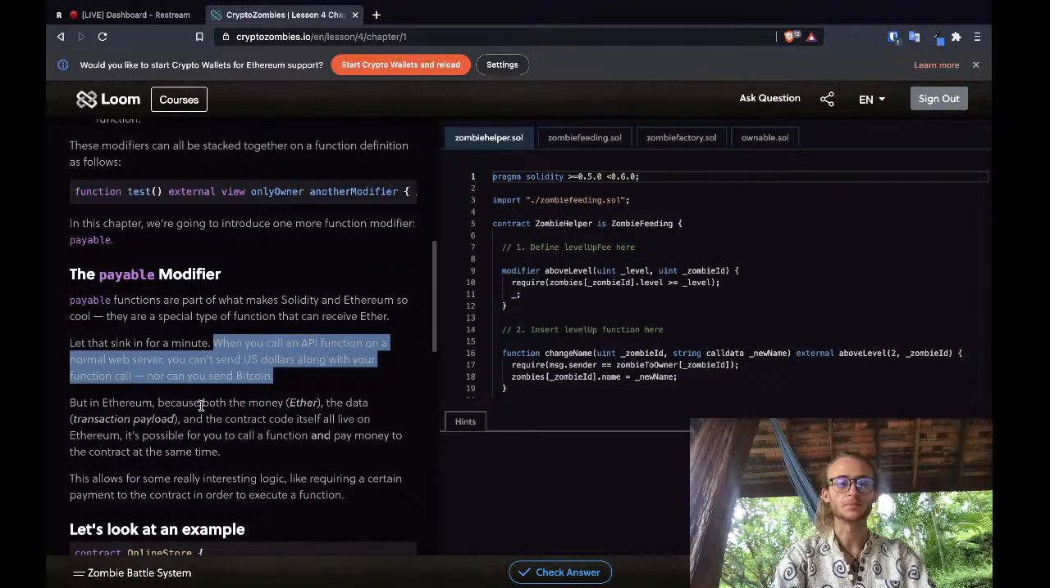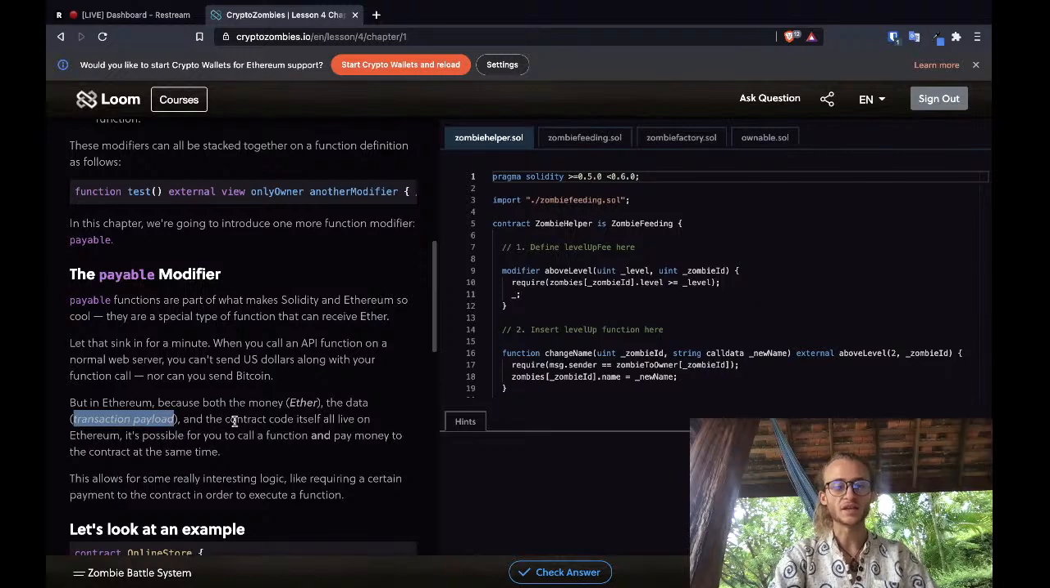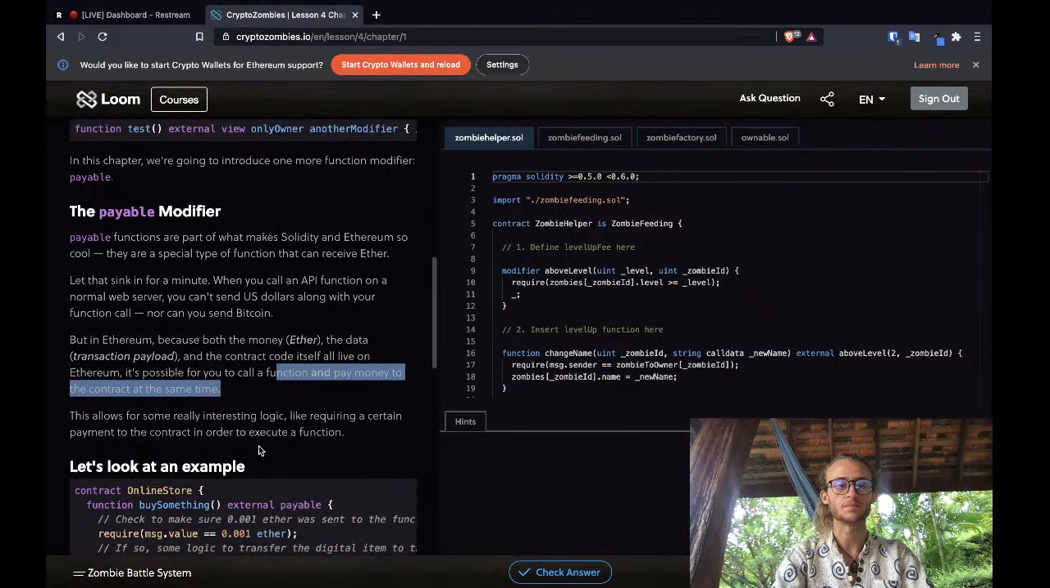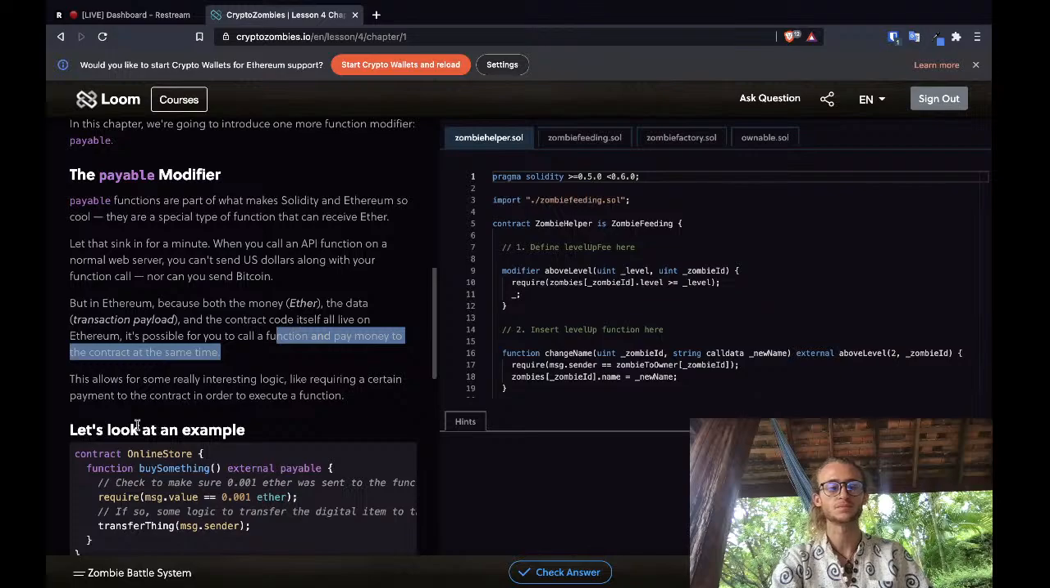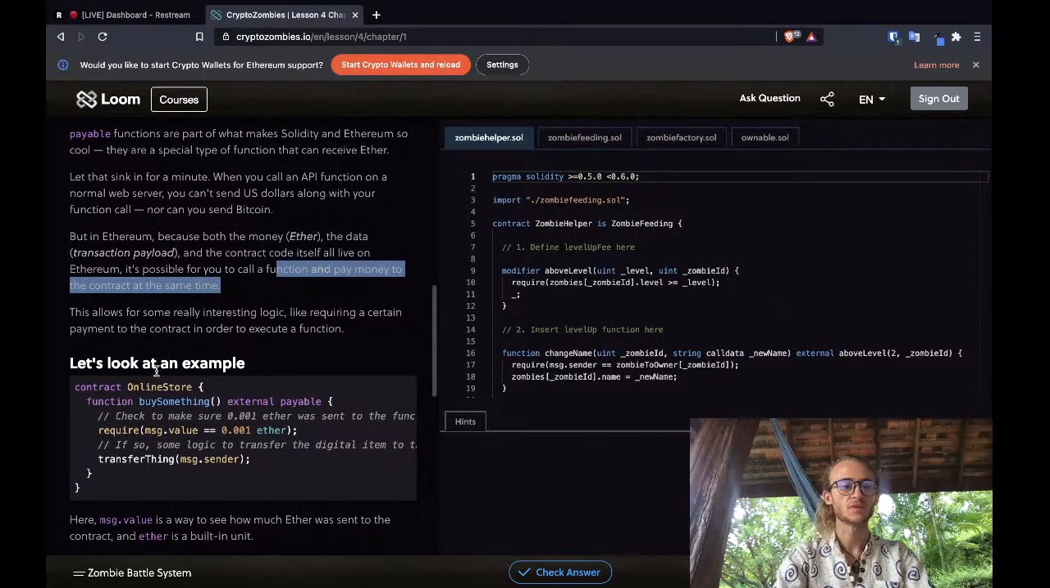But in Ethereum, because both the money, Ether, and the data, the transaction payload, and the contract code itself all live on Ethereum, it's possible for you to call a function and pay money to the contract at the same time. This allows for some really interesting logic, like requiring a certain payment to the contract in order to execute a function. Let's look at an example.